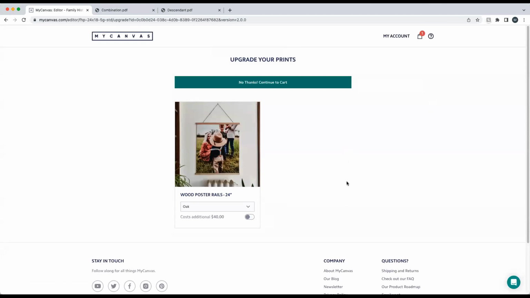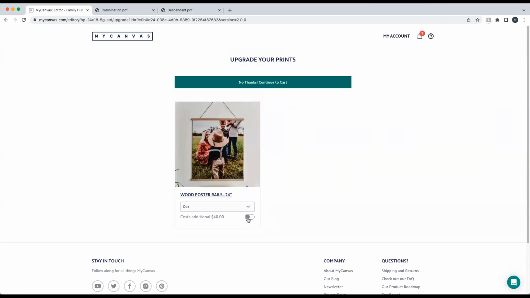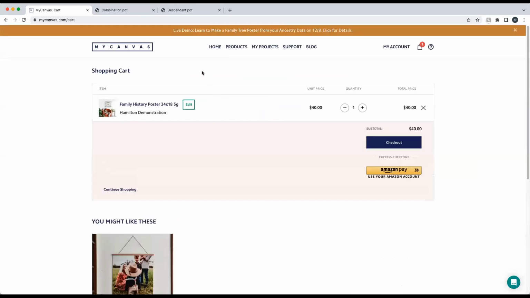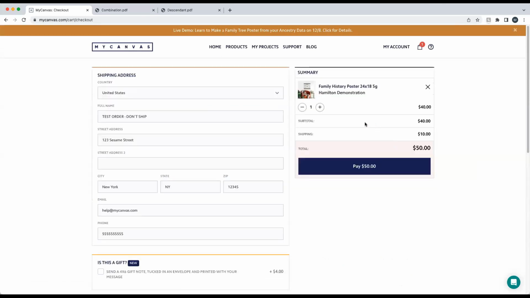If you didn't already add wooden rails to your poster, but you'd still like to, here's an easy way to add them. You can use this toggle button to add them to your cart. I'm just going to continue though. Here's your cart one more time. That gives you a snapshot of everything in your cart. So if you've added anything else, it would appear here as well. And to check out, you can select this blue checkout button.